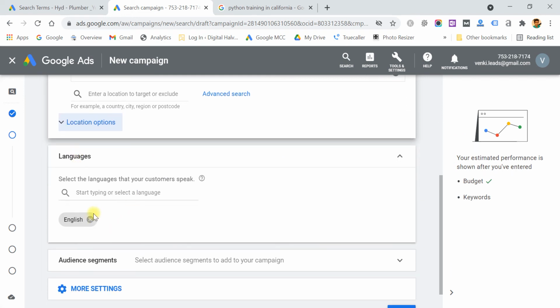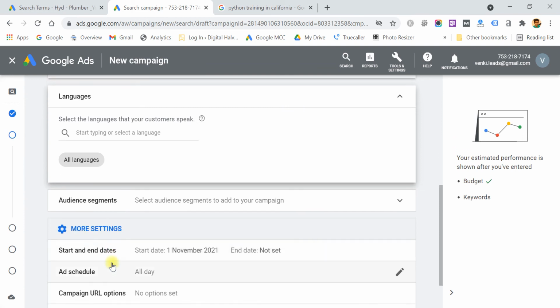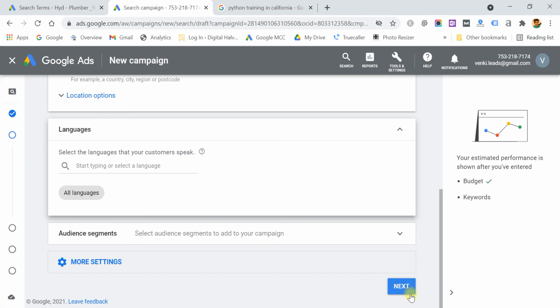Here for language, if you want you can choose any local language, or else you can simply click on all languages. If you click on more settings, you can find more settings like when your campaign has to start and all the ad scheduling. You can see all of those. As of now simply ignore them.